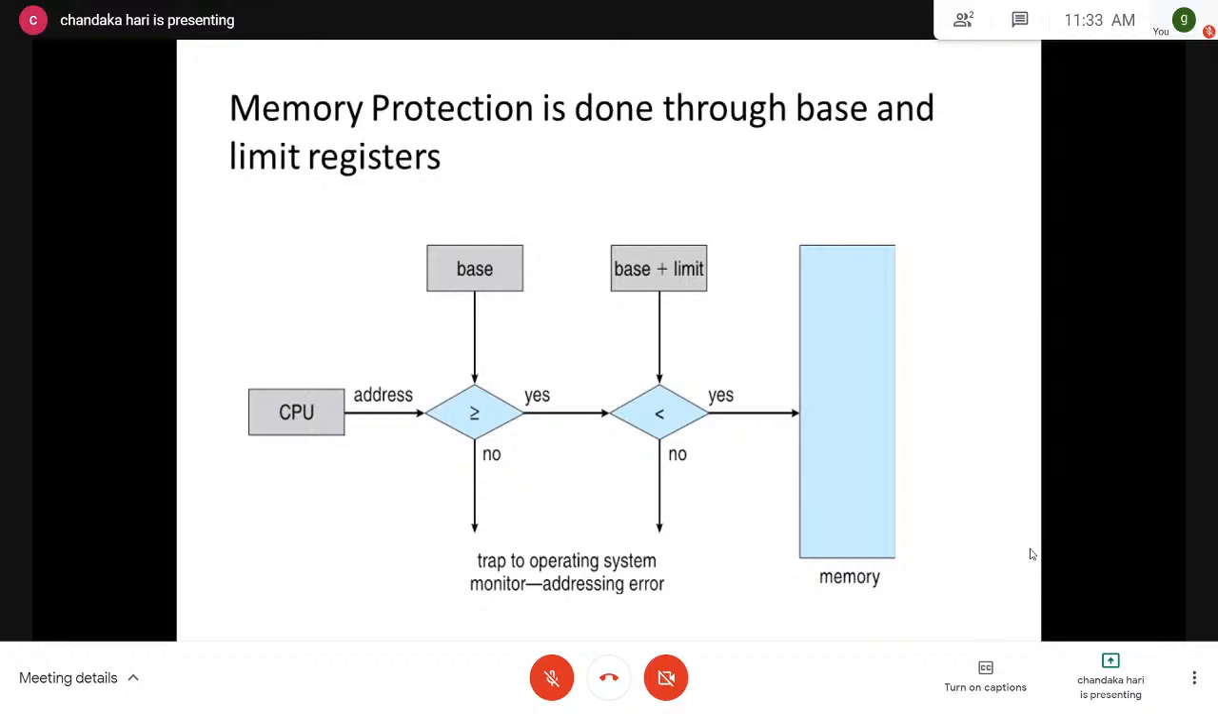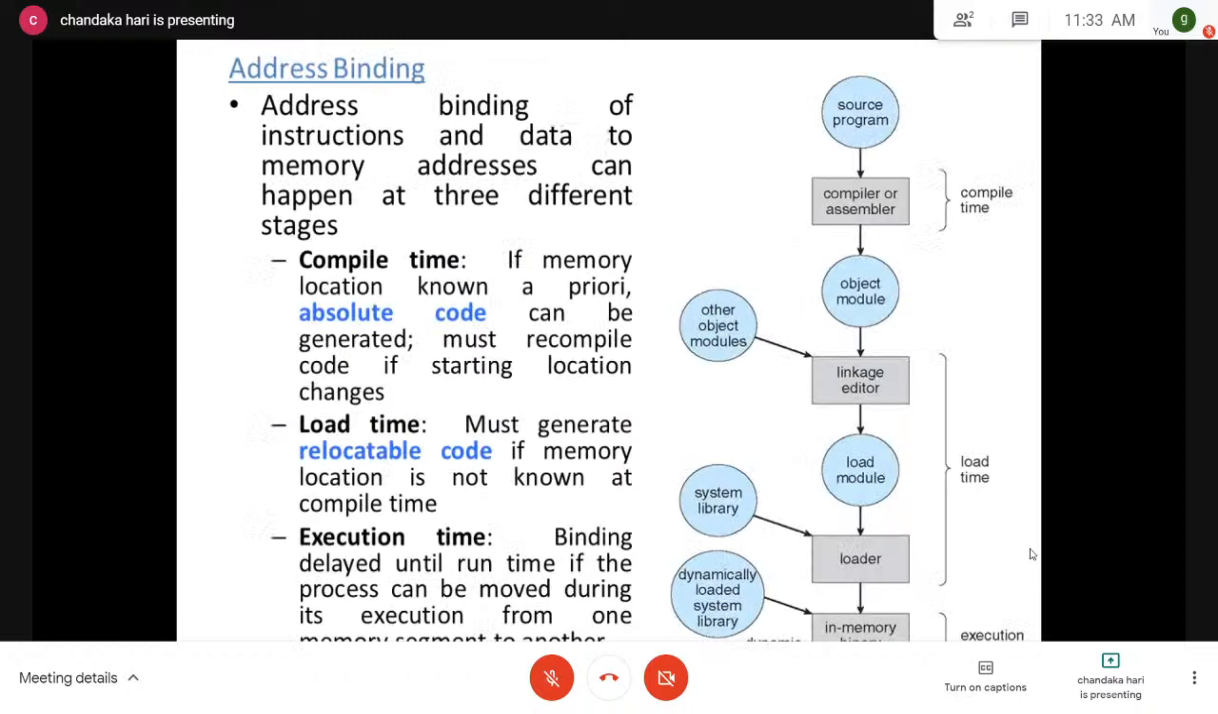Now coming to the next one. In case it is greater than or equal to base, and less than base plus limit, then your logical address is eligible for executing a process. This is how it is going to be done. So this is the original address, this is the physical address. It should be greater than or equal to your base and less than base plus limit, then only it is a legal value. Now this is going to be called the absolute address and the relative address.